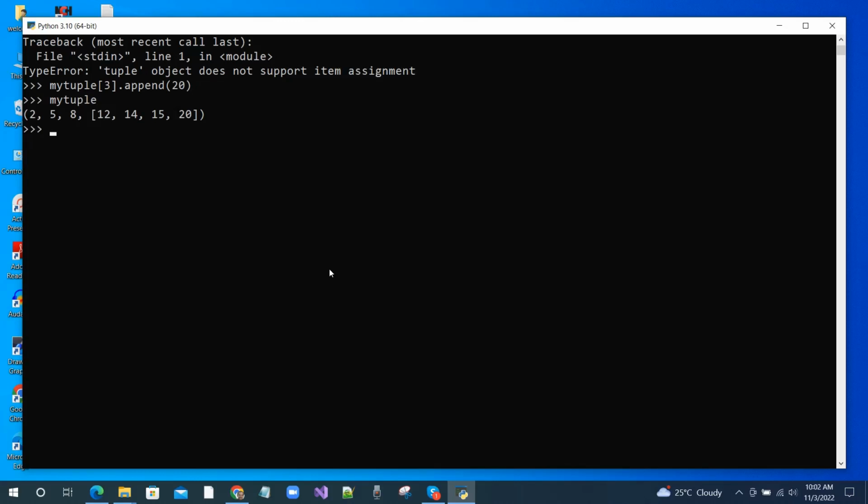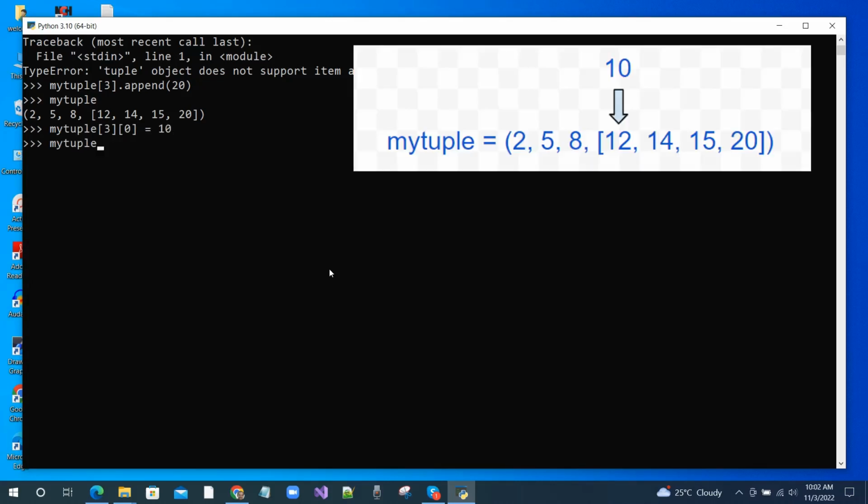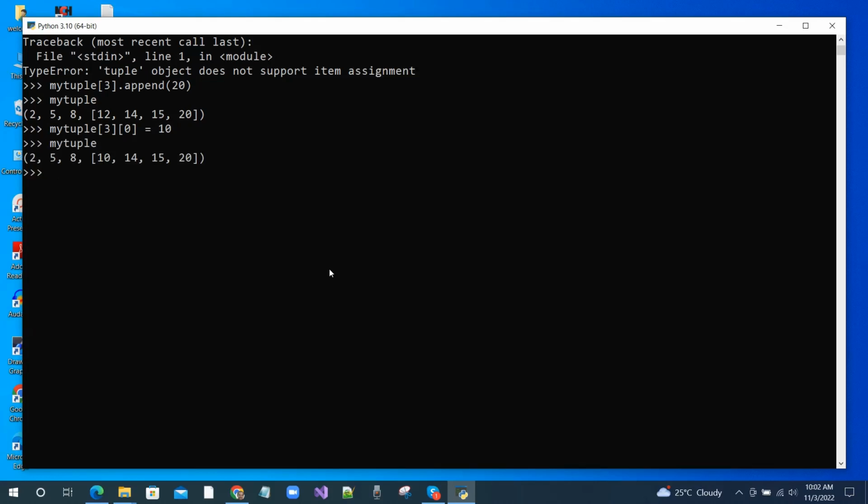Let's update the list nested in mytuple. To access the items in nested list, I am using mytuple square bracket 3 followed by square bracket 0 is equal to 10. Here I am updating first item 12 in the list to 10, and in the output the item is updated.